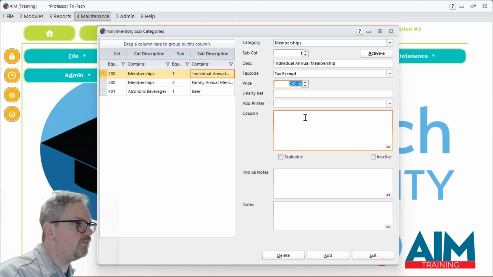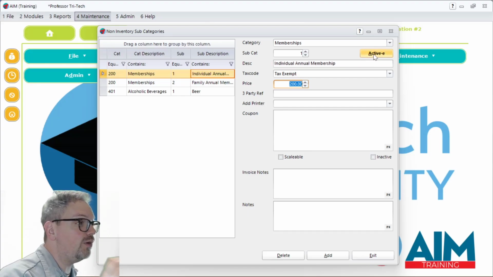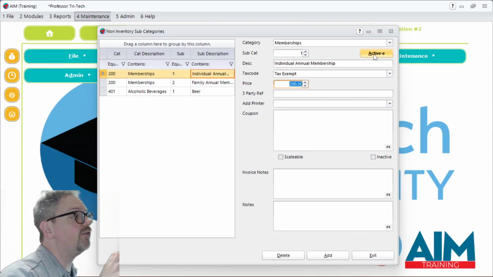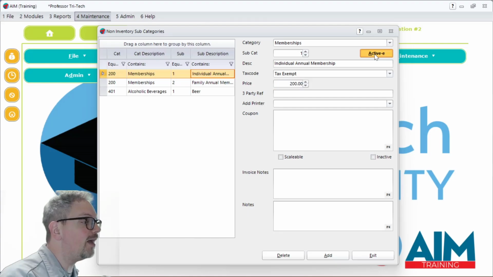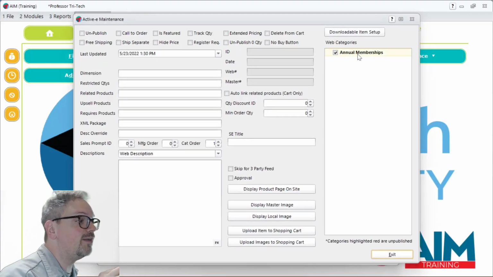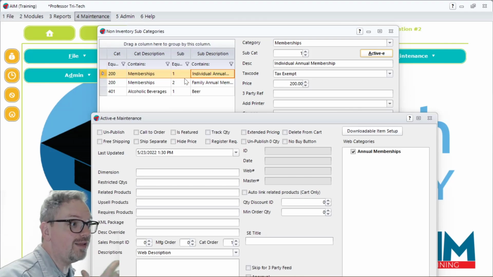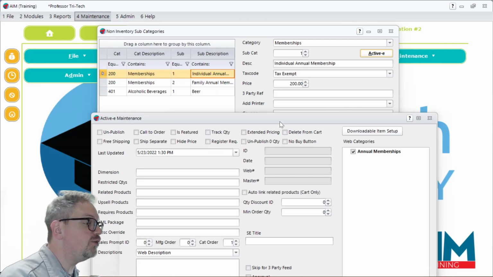What you would do is you would make sure that you've got your e-commerce all set up, and then if you're using either Vortex or Shopify or anything like that, you would take advantage of the web categories. You would click that Active E button, and then this Active E setup is specific to whatever I have highlighted. In this case, it's the individual annual membership.